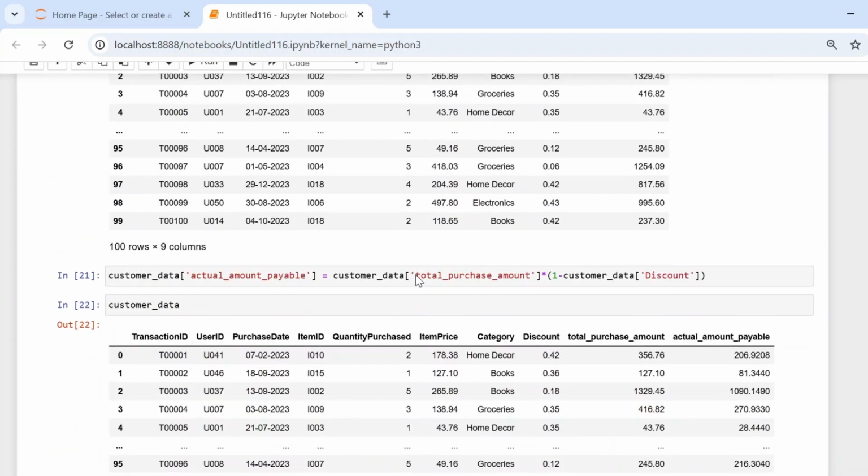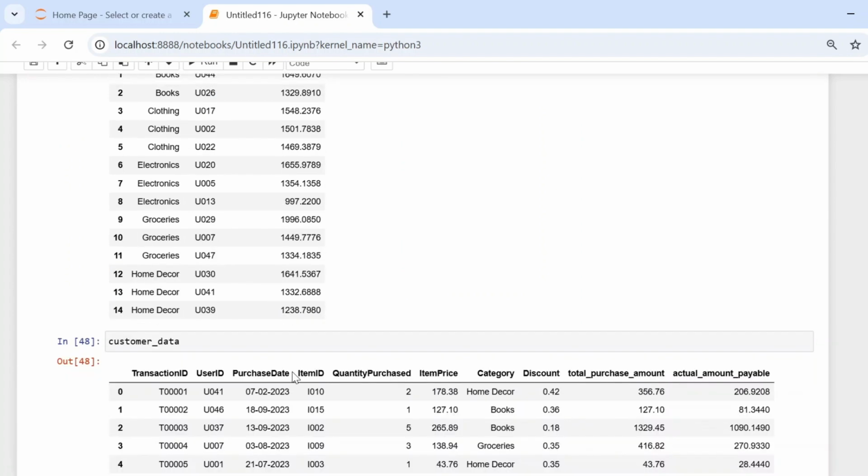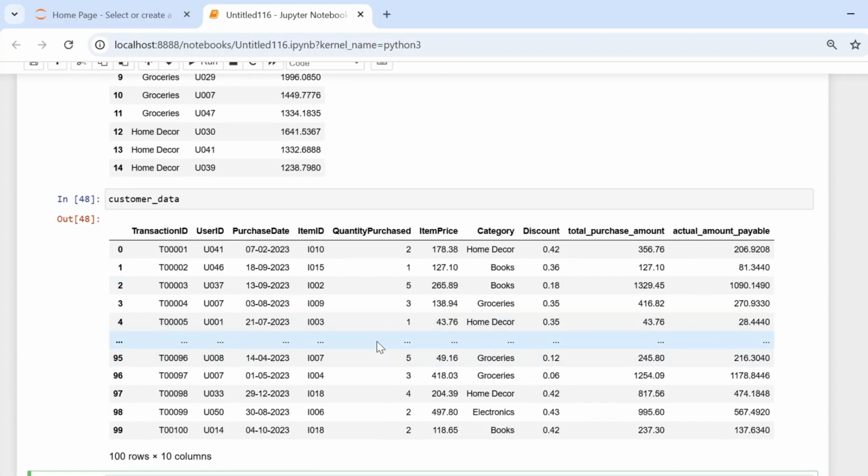Next, what else can we return? What are the insights that we can get? These are the reports that we can generate from the given data. Now you can see here there is a date column. So we can return data for any particular month wise, day wise, or year wise. We can return that data also.